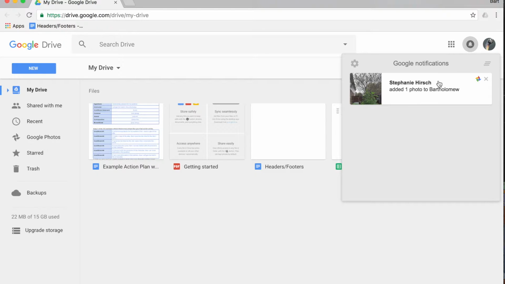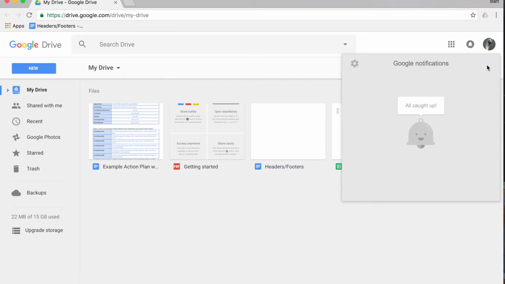If you have a lot of notifications, you can dismiss all of them using the Dismiss All button. And you can also change your settings for your notifications by clicking on the gear. This just lets you know which apps that you want to get notifications from.